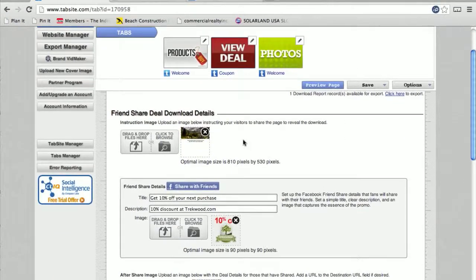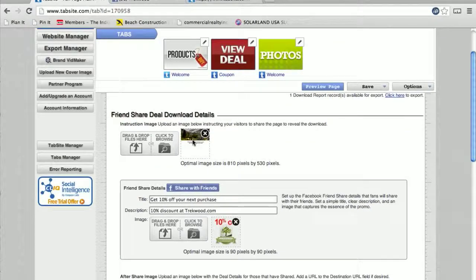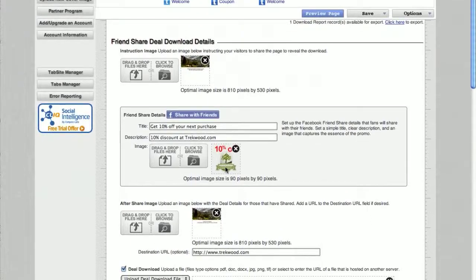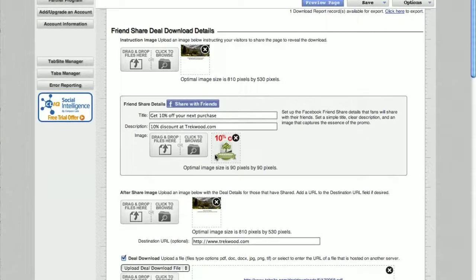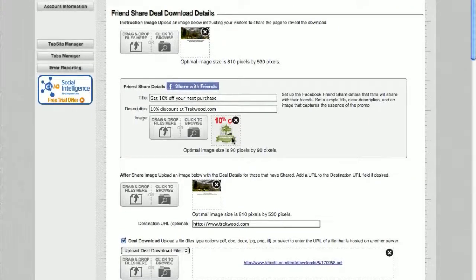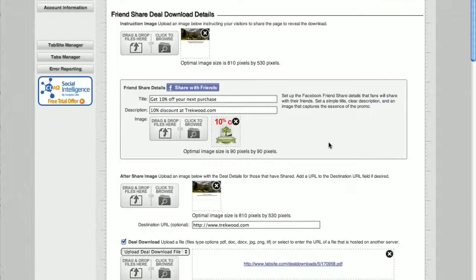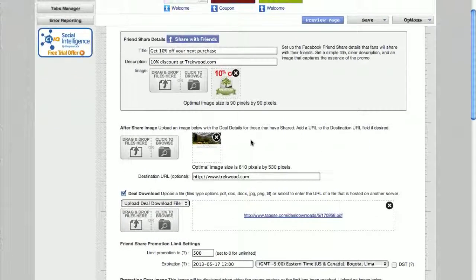With the FriendShare Deal Download details, that's the main image that we put up there that told them what to do in order to get this download. So, share with a friend to get a download. The FriendShare details, this is what shows up when they actually start to share this with a friend. It pops up and says you get 10% off, shows a little icon here that's a 90 by 90 icon, and there's also a description that says 10% discount at Trekwood. The after share image is basically, we call it a thank you image.